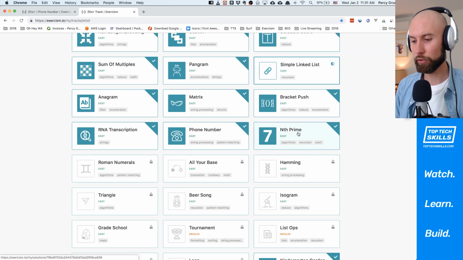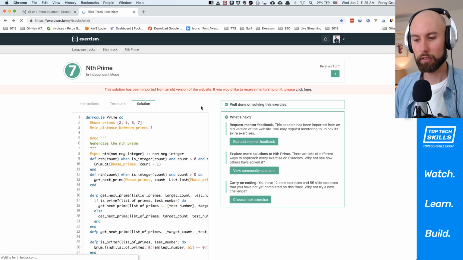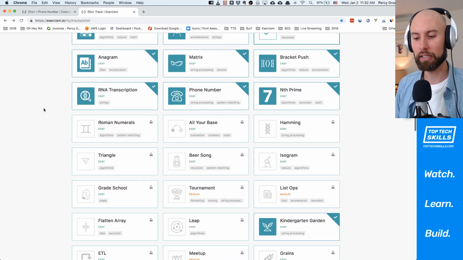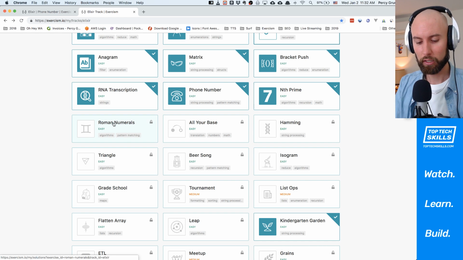So let's go back to our Elixir track and see what we've got coming up tomorrow. So this nth prime one I've already done. I did that a little while ago. So that's been imported. We could maybe do it again, but instead of doing that one again, I'm going to go straight to Roman numerals simply because I want these to be me solving these problems straight off the bat without having seen them. So tomorrow we'll do Roman numerals.